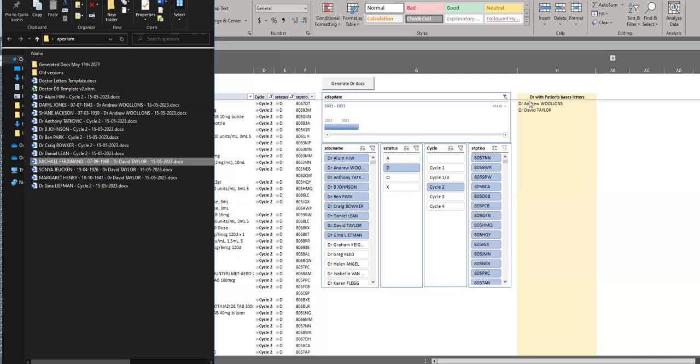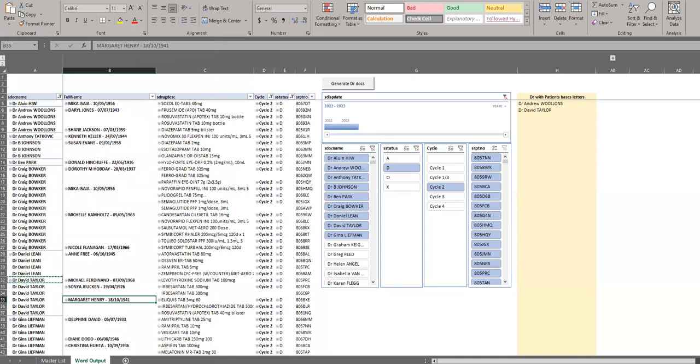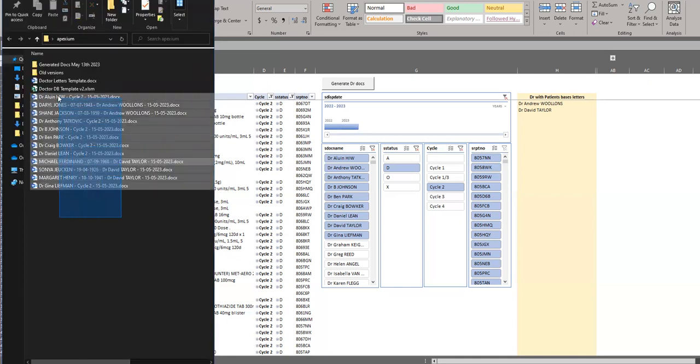These two selected doctors have splitted out the patients in separate documents, whereas the rest of the doctors which are not selected in this list are being generated with all the patients in one document. Let me open and show. Okay, the files are already open, I guess.